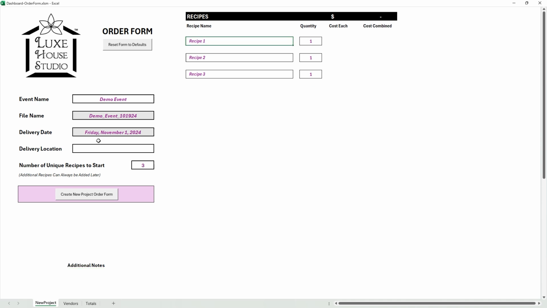Obviously, this can be a lot more in depth. They can create more. We'll dig into that here in a little bit. But this gets us an initial setup to use this button, which is create a new project order form. And this is one of the beautiful things about this. That is going to save errors.